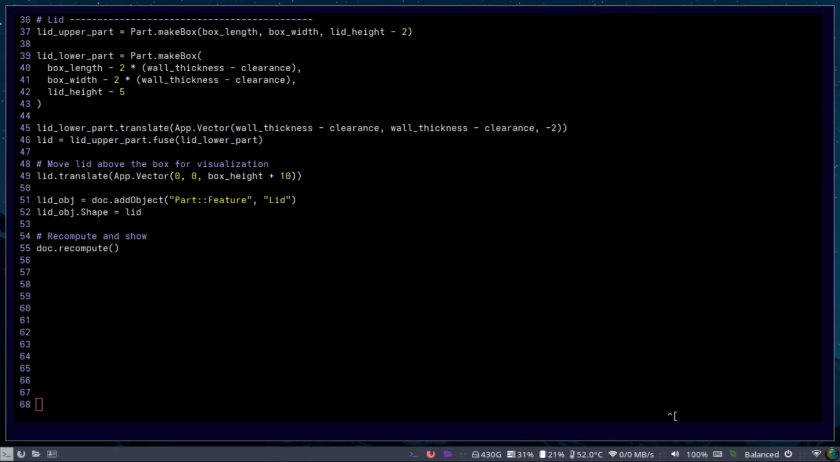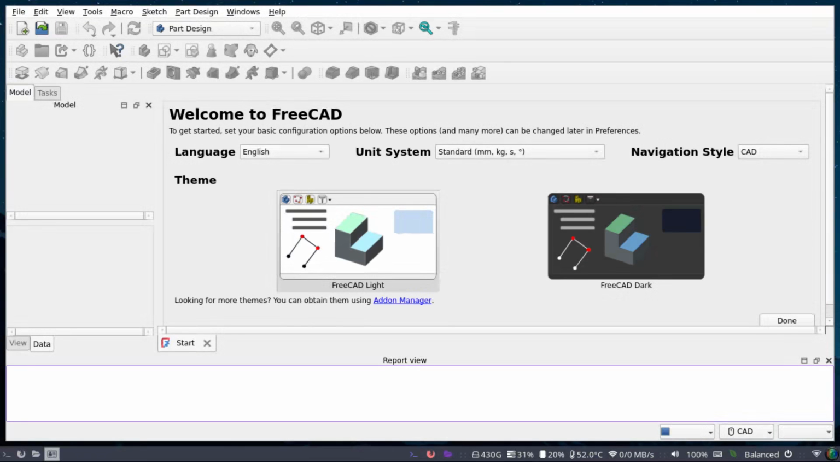So we're going to recompute everything. Now we're going to show the object, the hollow box with a lid. By using the GUI, we're going to show the object isometrically, and then by using the view fit, we're going to fit the object in the viewport. Now we're going to open the FreeCAD application, and we're going to test our macro, or the scripting that we made.